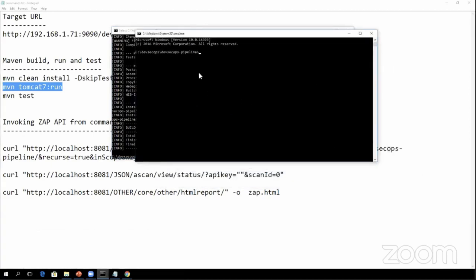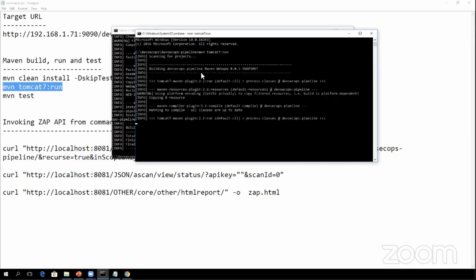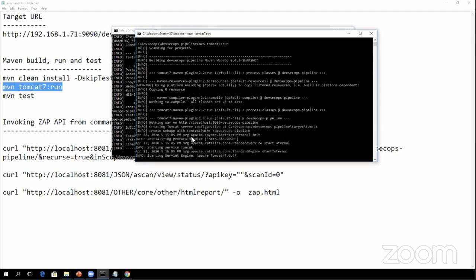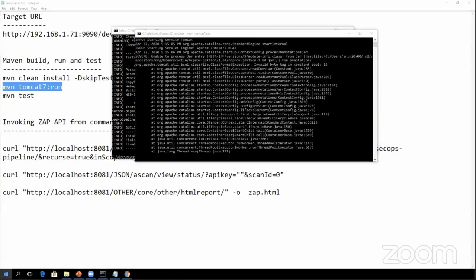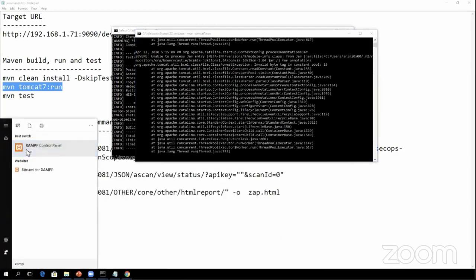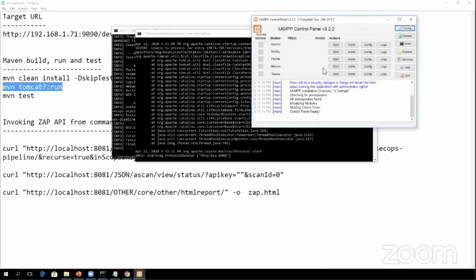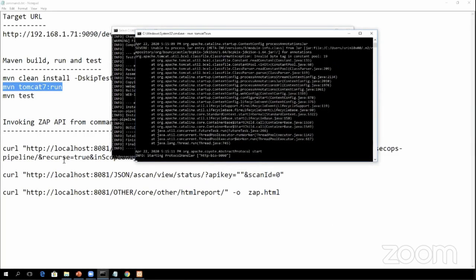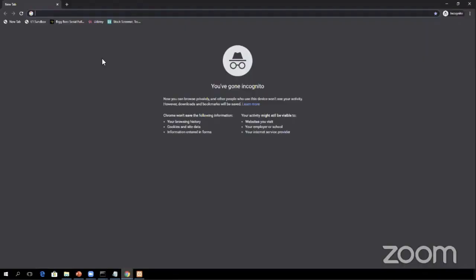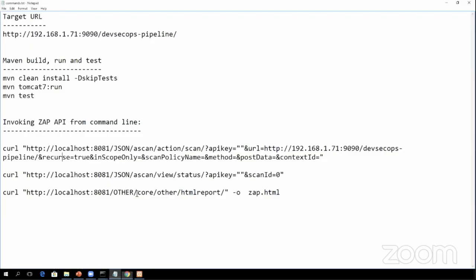Okay, so I'm now deploying my WAR file into Tomcat by running this command. Once this is done, my vulnerable application should be available on localhost. And I'm also starting my database. All right, so now it should be ready. Now let me just quickly access the URL.